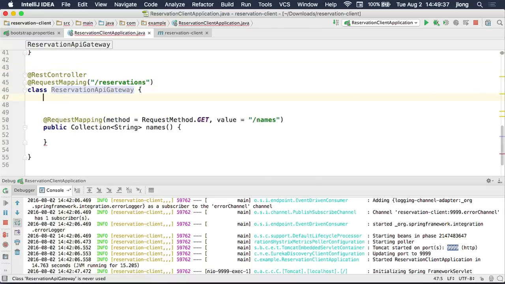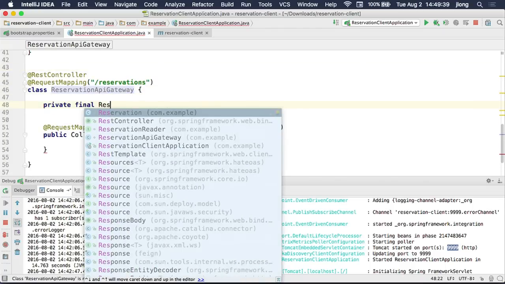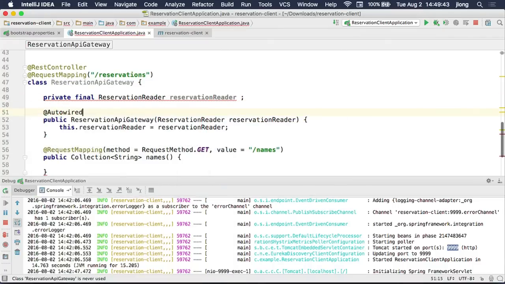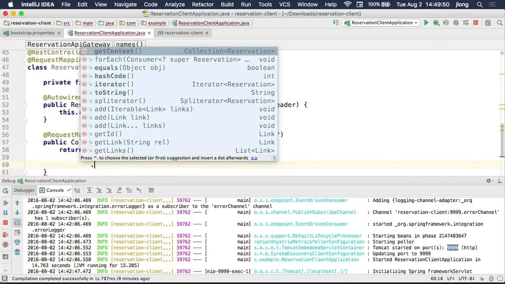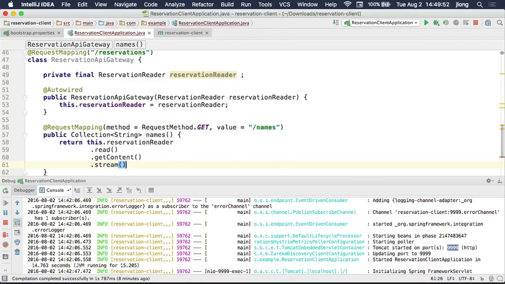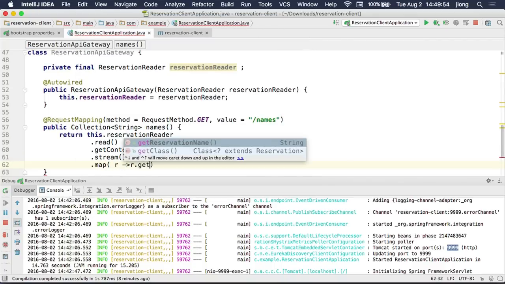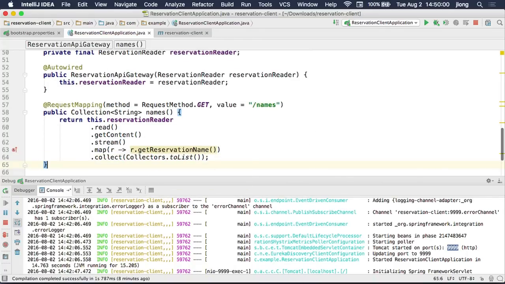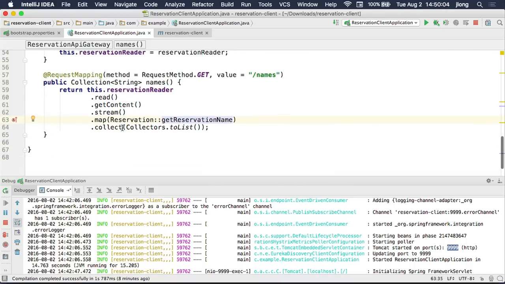So let's try that again, okay? We'll say private final reservation reader. We'll create a constructor and inject that there. And now I'll say return this.reservationReader.read.getContent.stream.map r of r reservation name, and then collect that out into a collection like this. Okay? And of course I could use lambda. So that's fine. This is a very, very simple API gateway.